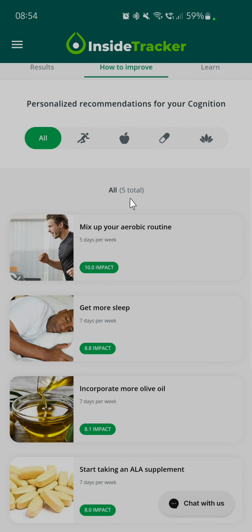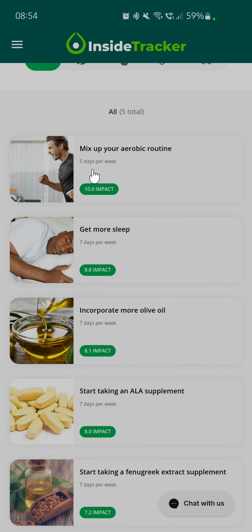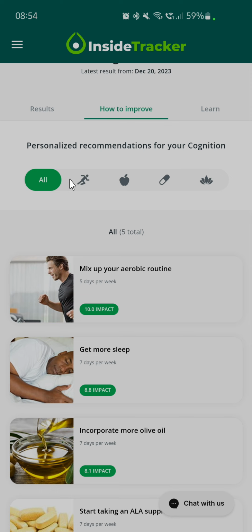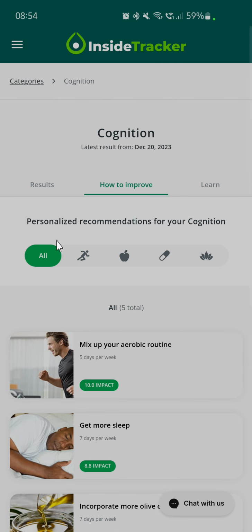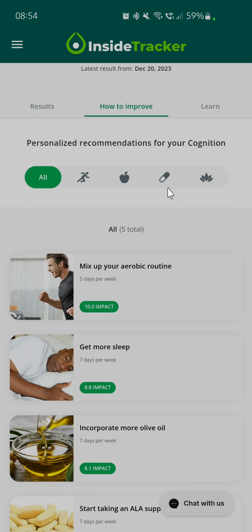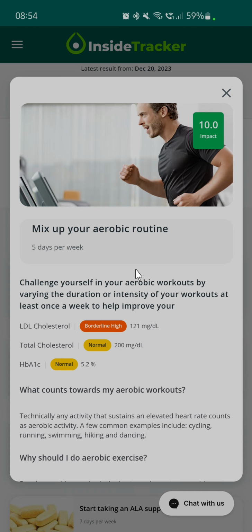Now, I also can see how to improve, and this is something that has not been available before. So, basically, it shows you how the different recommendations it gives you would improve these category scores, which was not available before. Now, the how to improve section was available before with certain blood markers, but also on the recommendations themselves. So on the recommendations themselves, it would actually show you these different things. And this also seems to be a little bit new.